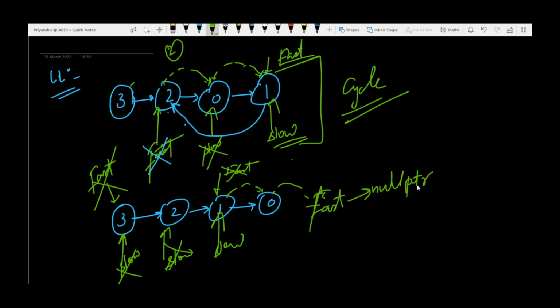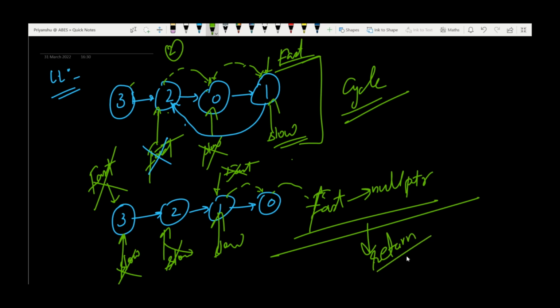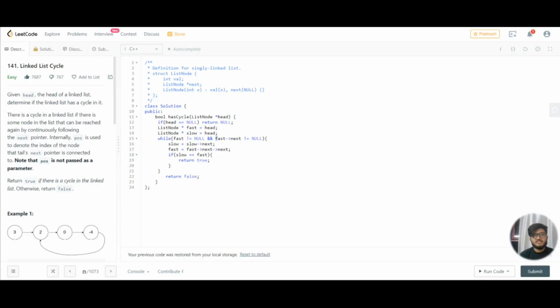And if the fast pointer has become equal to null, we're going to return that there is no cycle present in the list. We'll return false. So this is the particular approach which we'll follow to detect the cycle in the linked list. Now we'll discuss the code for the discussed approach.